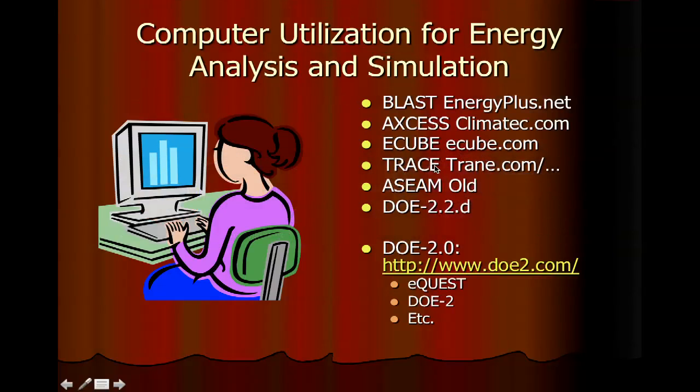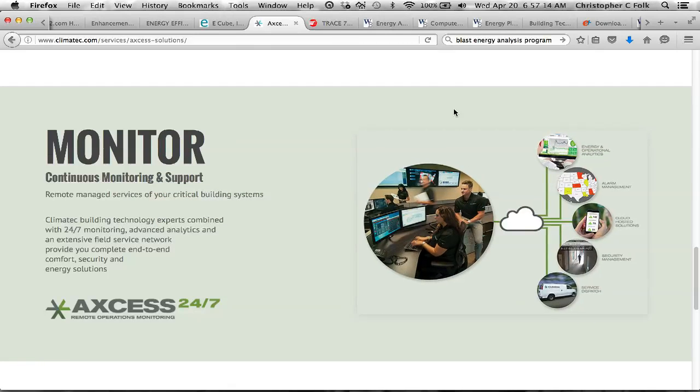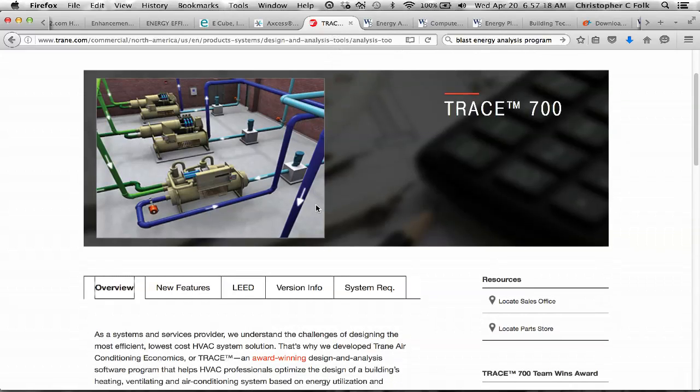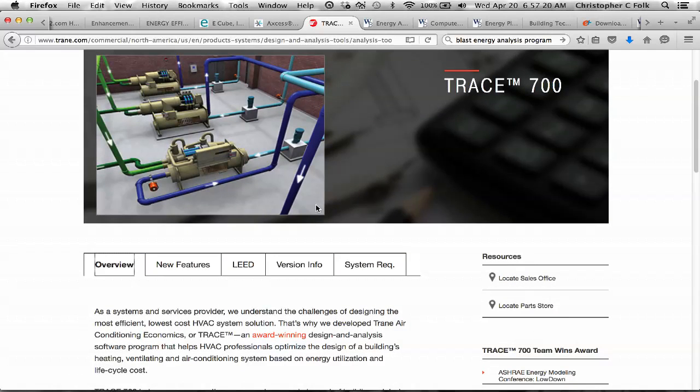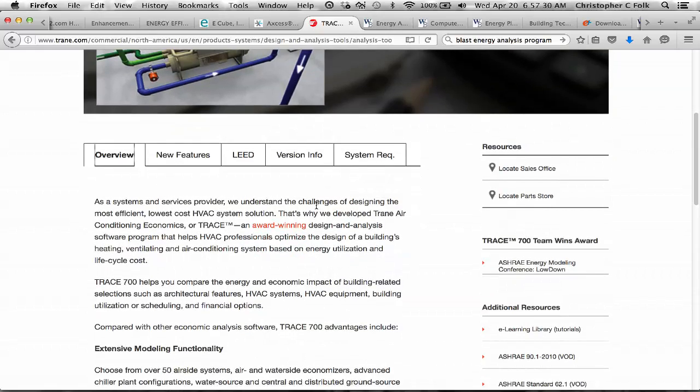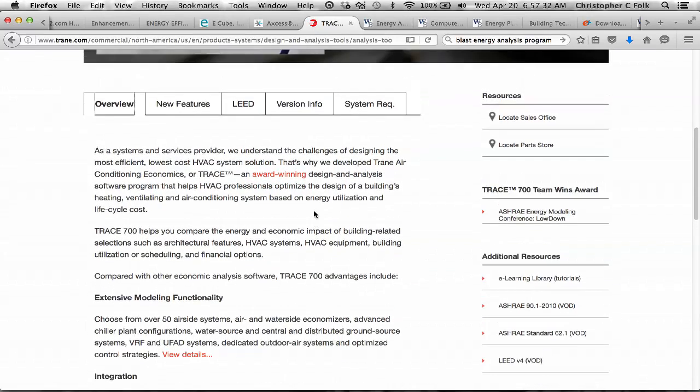Another thing that was listed here was Train. It was actually called Trace. Trace was a program that was run by the Train Corporation. Well, so when I started looking at this, this is the software right here. Well, this is unique to Train equipment. So what if you don't have Train equipment in your building? Are you going to be able to use this? Probably not. So you're going to have the hardware installed in order to use this.